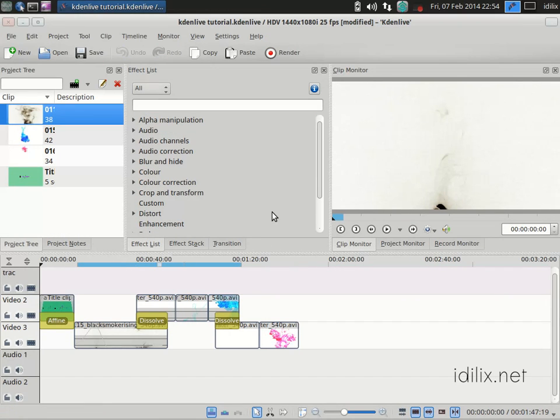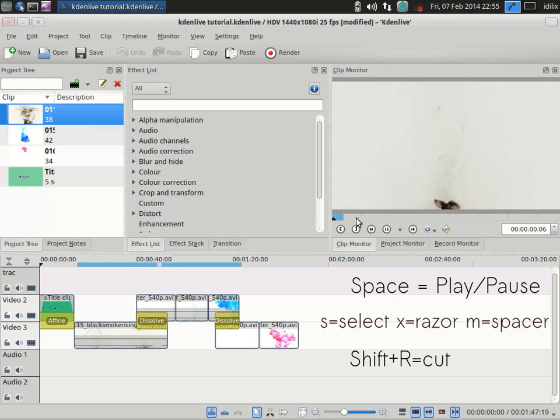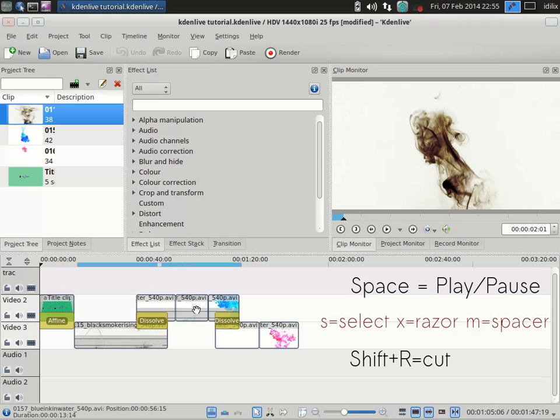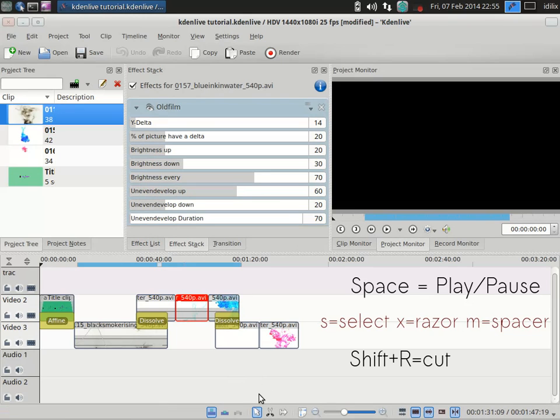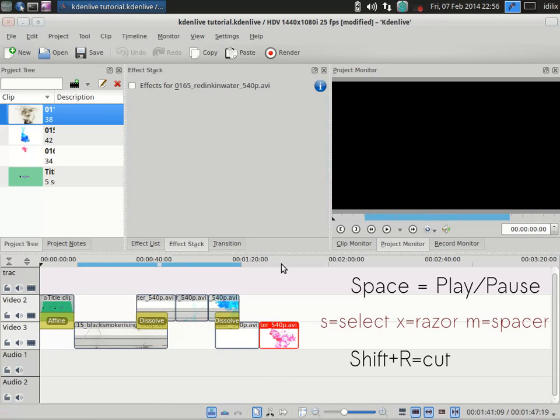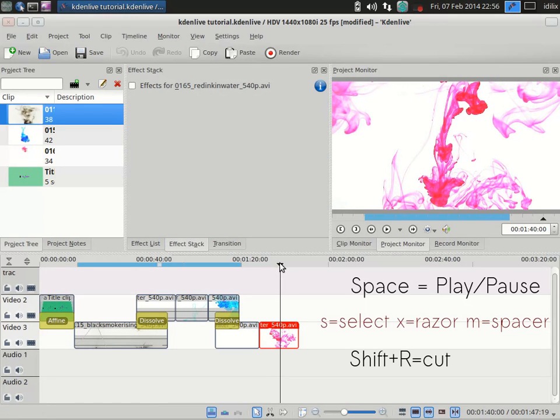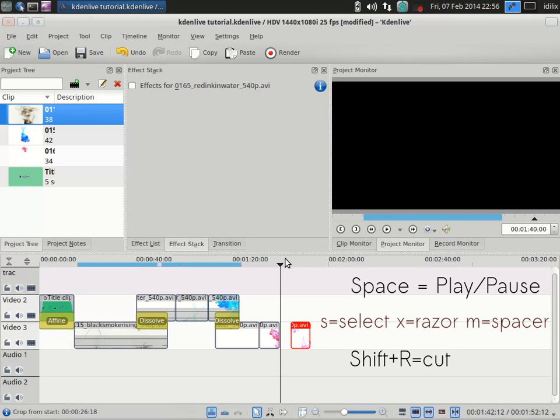Once you start using Kdenlive regularly or for extended periods of time, you will notice that there are some very nice shortcuts to help you be more productive. So the first shortcut is the spacebar to play or pause a video. You can use here on the timeline the shortcuts X to select the razor tool, M to select the spacer tool, and S to select the selection tool. You can also cut a clip without going to the razor tool, just by positioning on the middle of the clip and then pressing R. And now you have your clips in 2.